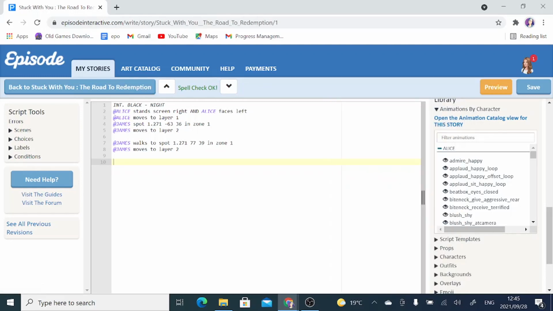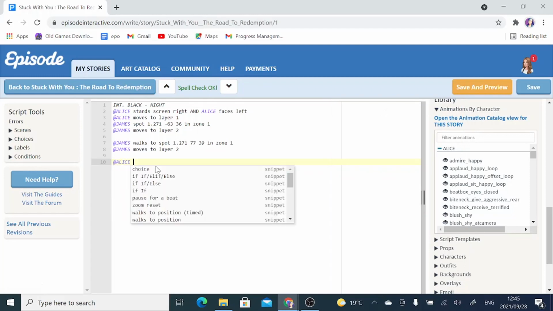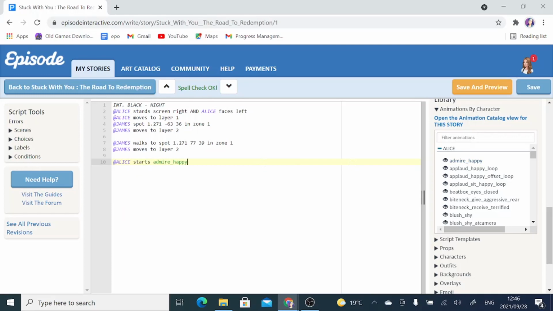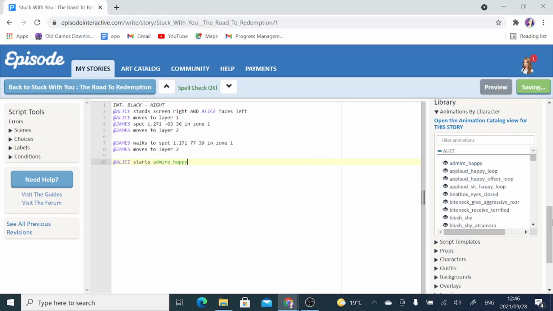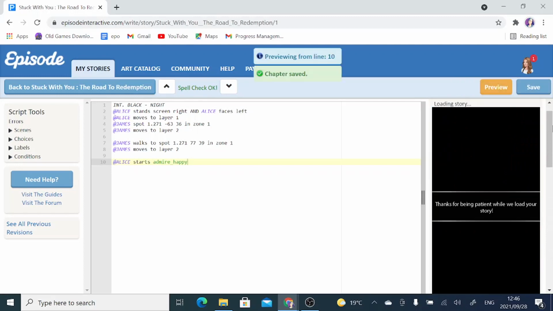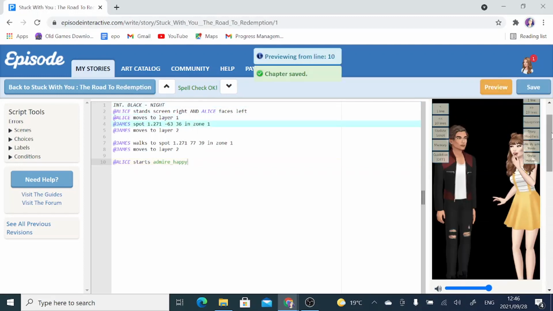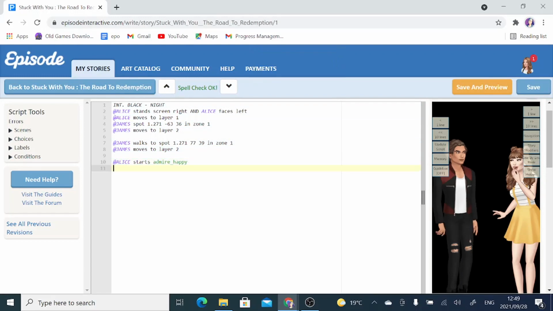So I'm going to close out of this, and all I'm going to type is @Alice starts, and then you could either retype this, or a little hack is to just click on the animation and Episode inserts it for you. And then when I go ahead and preview that, she does that animation.